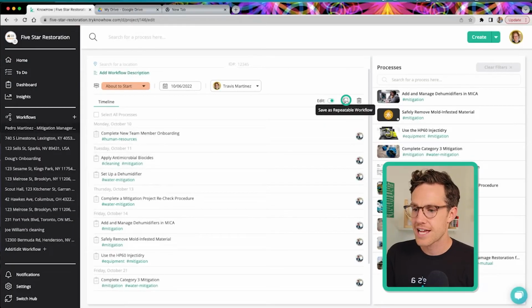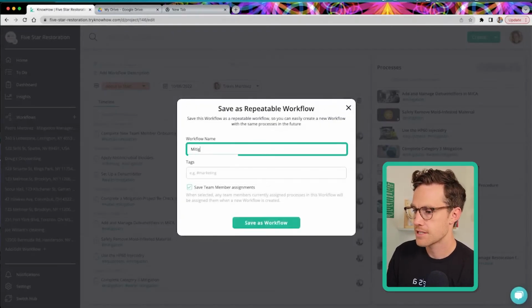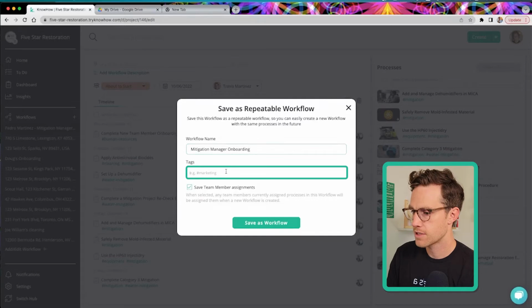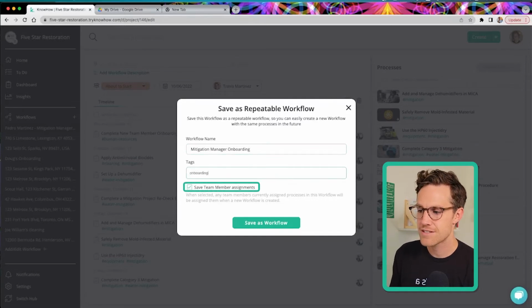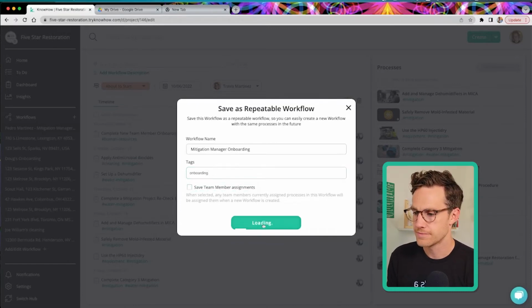Now, the last thing I want to show you before we flip into Pedro's perspective is, let's say 2 weeks later, you have another mitigation manager joining your team because you're growing rapidly. Well, we've made it super simple for you just to copy paste the same training for Pedro and use that for that new mitigation manager 2 weeks down the line. You're going to click this button, Save as Repeatable Workflow. And then we'll title this Mitigation Manager Onboarding. Tag it with onboarding. We're going to deselect Save Team Member Assignment so it doesn't automatically assign everything to Pedro. And then save as workflow.